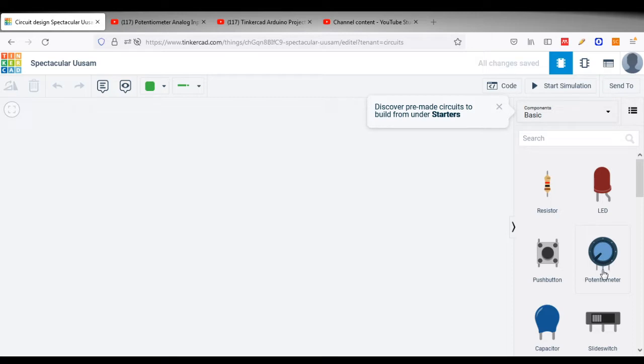In that, the center terminal is the variable point. When you are turning the potentiometer, the resistance will change, and the voltage output which you are getting at the center terminal will vary based on the position of the pointer. So we are going to interface the potentiometer with the ADC present inside the Arduino board.